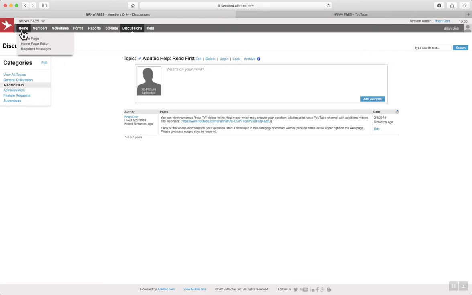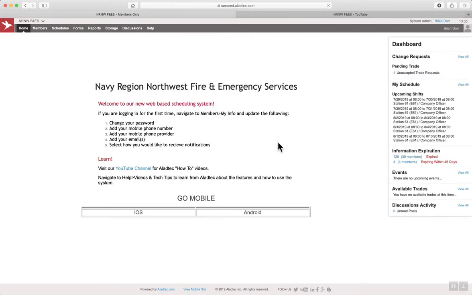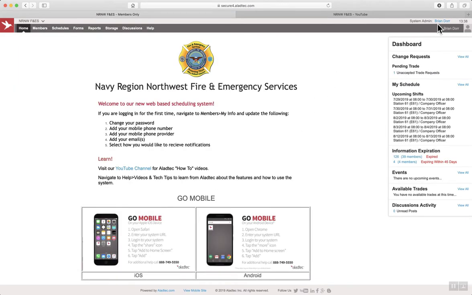or you can navigate and select the name of the system administrator here on the upper right hand corner, and that'll send an email to the administrator and give the administrator a couple days to respond.